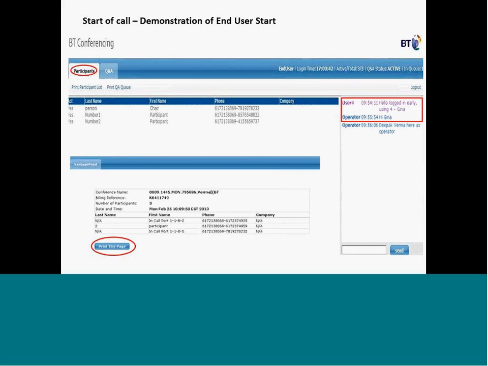The full chat messages are shown in the chat window. Any user joining late will see a history of chat messages. The bottom of the chat screen also shows the users and the operator in the chat session.